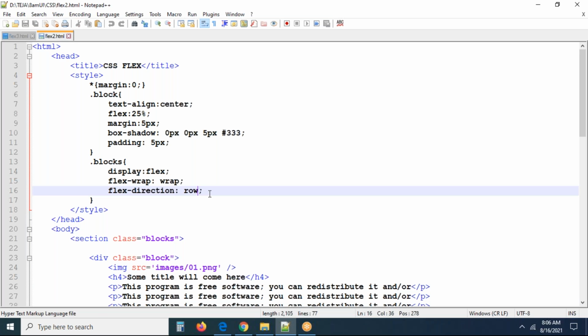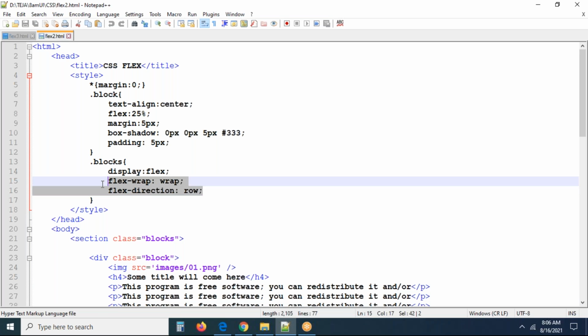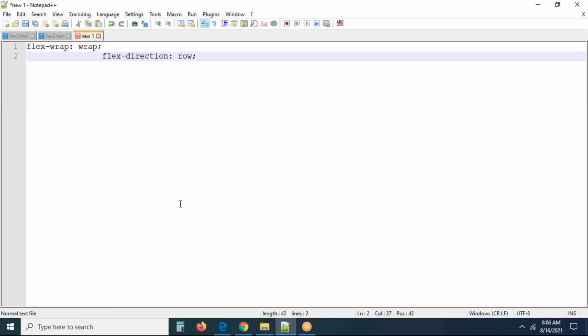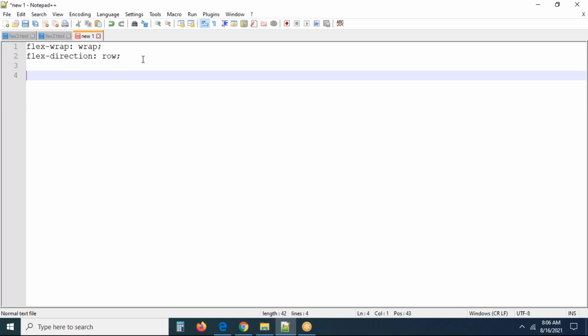And one more thing, we can write these two properties in a shorthand way also. You can see there are two properties: flex wrap and flex direction. For these two properties, we can provide one property with the name flex flow. If you use these two properties in place of it, it is a shorthand property.